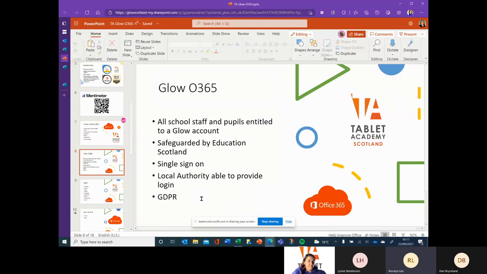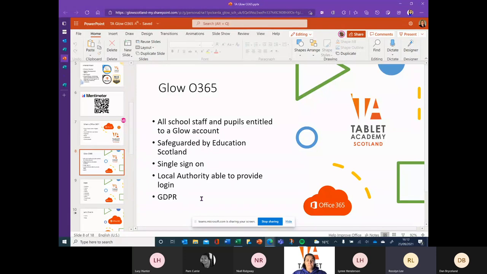So a wee bit of information about GLOW. All Scottish staff and pupils are entitled to have a GLOW account. Now, some authorities, like Edinburgh for example, don't use GLOW. Everybody has got an account there, but as I say, they're not always used. Some of the private schools don't use it either. If you do not have a GLOW account and you would like one, speak to somebody in your school office, and if they can't help you, go to the GLOW Connect website, which if you just Google GLOW Connect, you'll find. There's a list of local authority contacts that you could get in touch with to ask for your login.